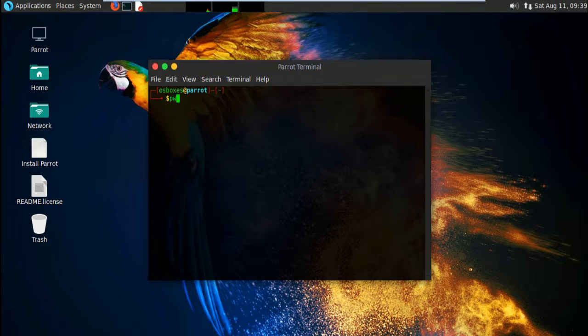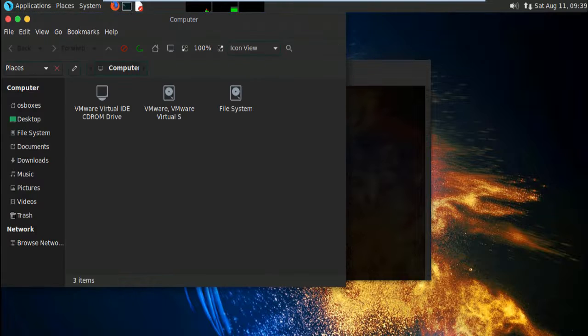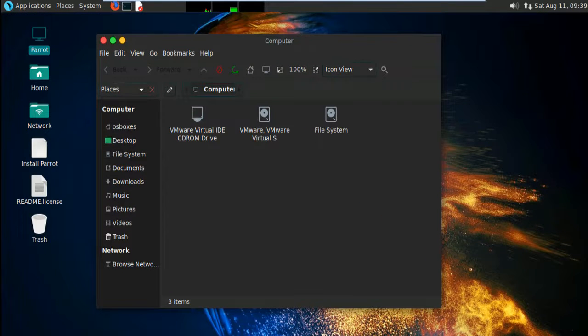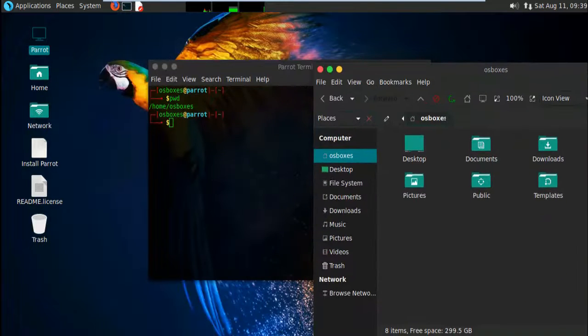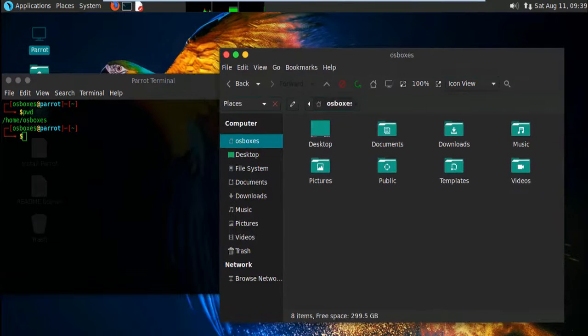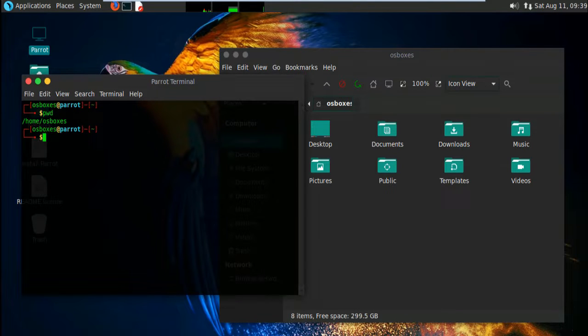So first of all, the command is pwd, which says print working directory. It'll show you where you are. Currently we are in home folder. In home folder, there is a folder called OS Boxes. Now also open the Parrot right here. This is like This PC or My Computer in Windows, right? Here you will find the home folder. So this is basically the home folder, and you can go ahead and go to the OS Boxes right here. So this is the place where we are in the terminal. Now it says that you are in the home/osboxes, which is this folder.